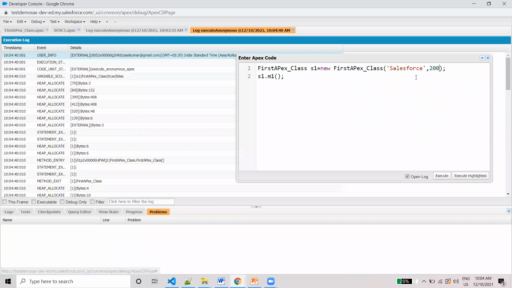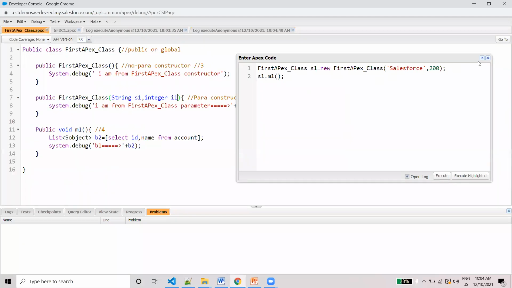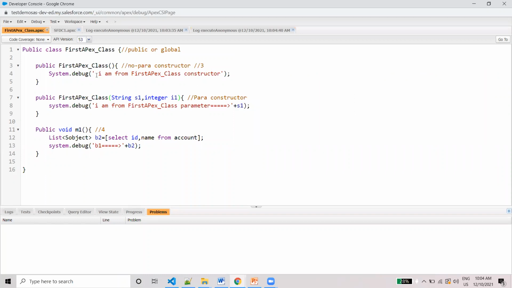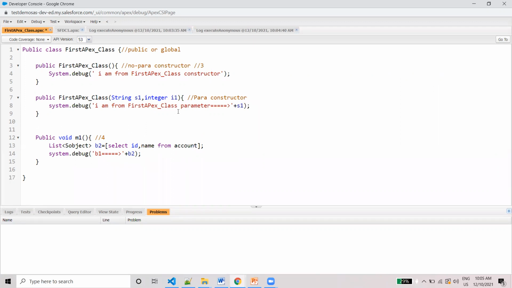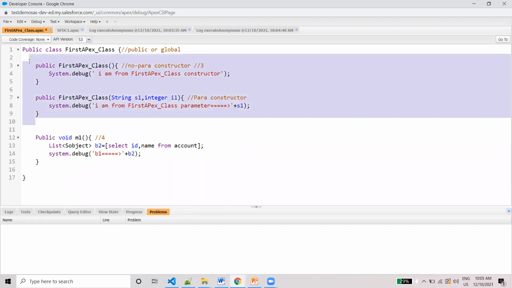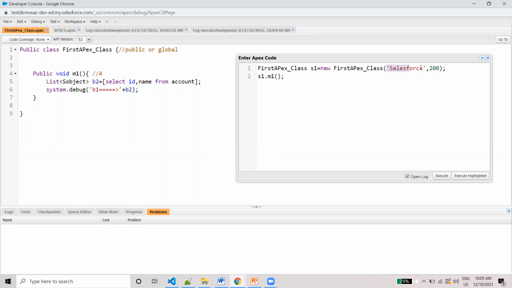Why? Because we have passed two values. So again you can see this one is called. Now we will understand the types of the constructor. No parameter constructor: if you do not pass any value while creating the object, then that is the default no argument, no parameter constructor. If you pass some value, then that is a parameter constructor. And the third type is if you do not give anything.